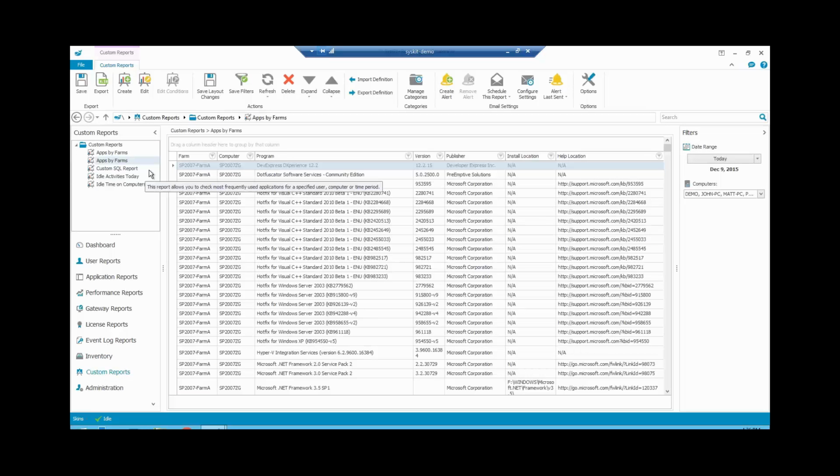And these two reports are what we call applications per farm, because they are tracking usage or installed applications in the system. Just to give you a quick overview, we have more than 100 reports already built into the system, but if something is missing, you can use our custom reports feature that allows you to easily create any kind of custom report.